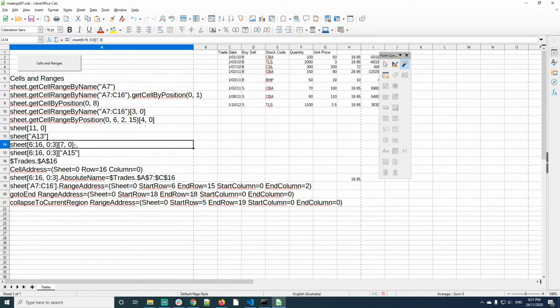And so you pretty much just have to live with that. It's useful because it offsets from the start of the range. You can also use A15 here, but that will only work if A15 is actually in the range that was specified.